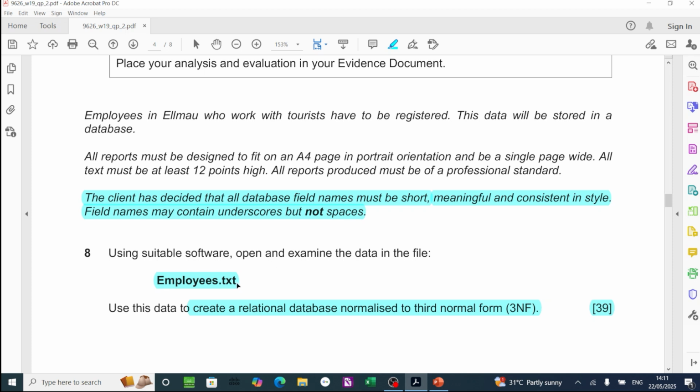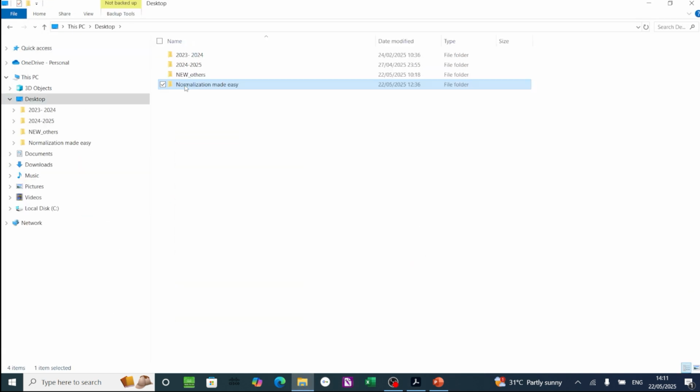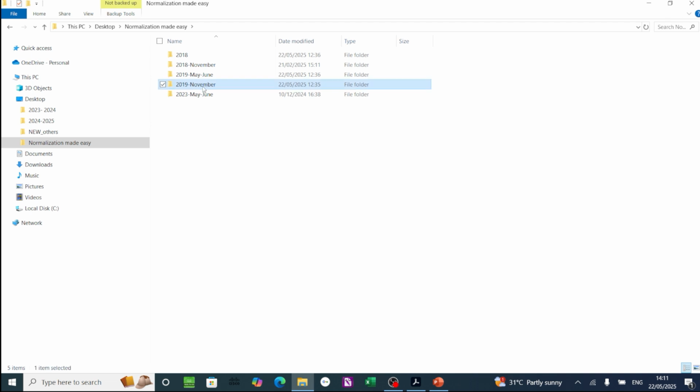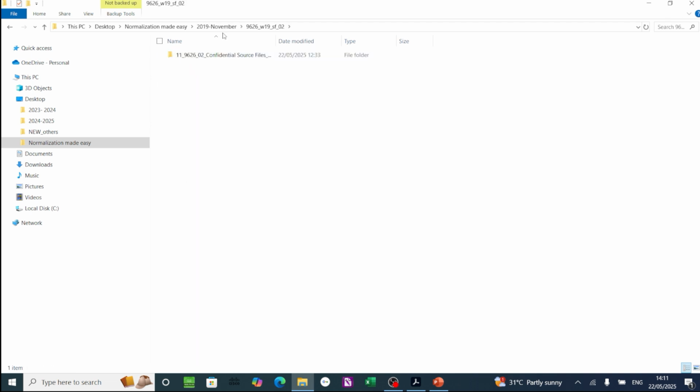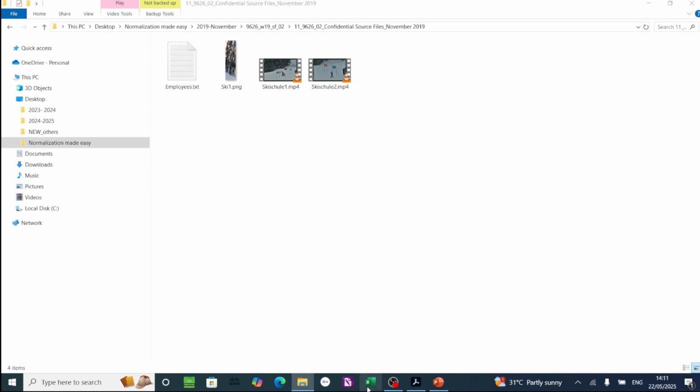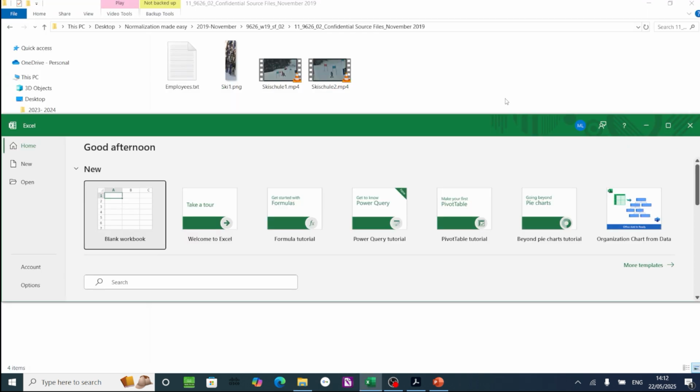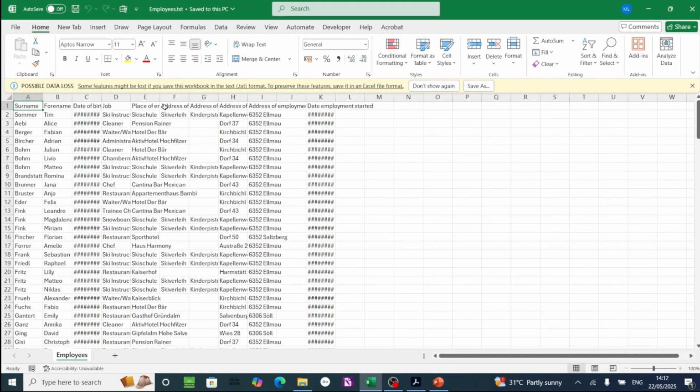Not spaces. Okay, so we're going to open this text file in Excel, and then we'll check if there are any issues with it, because the question said we should open and examine the file. So anytime they say open and examine file, it means that there's something you need to correct in that particular file. Okay, so let's go straight to the question. And so we're looking at November 2019, right? So this one here. So we're going to open Excel, right? And we like so, and then we just drag this here into that, and then it opens it up, right?